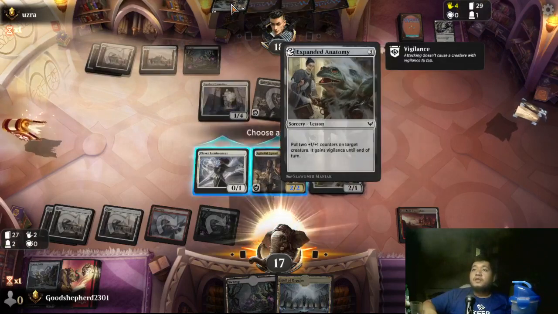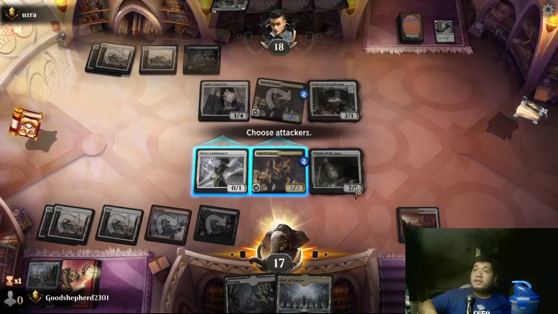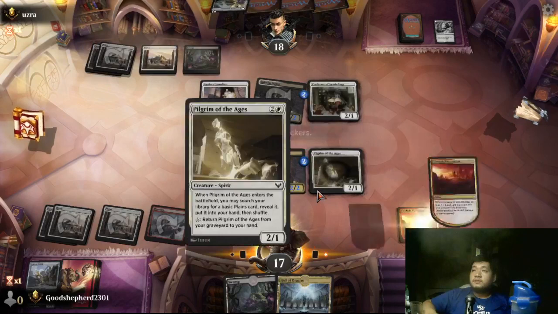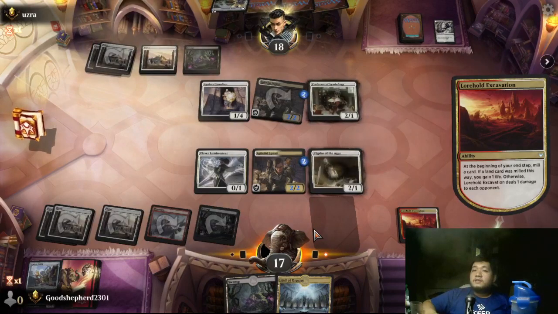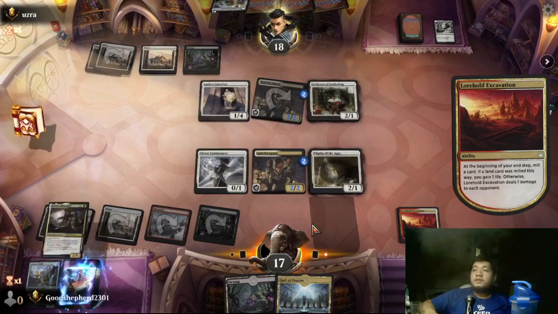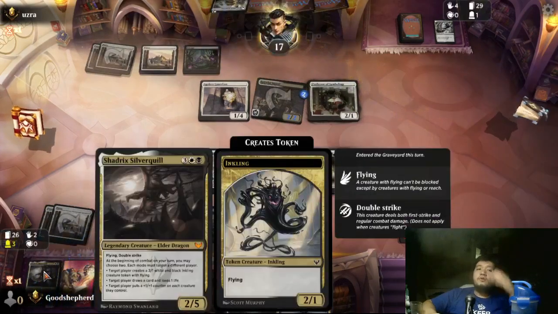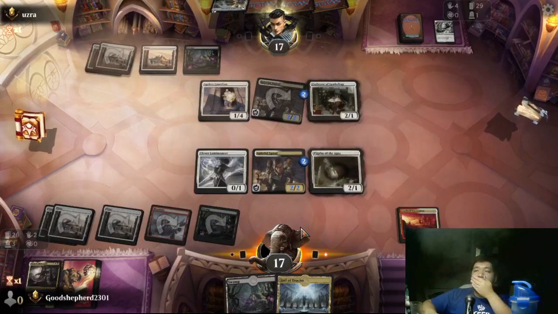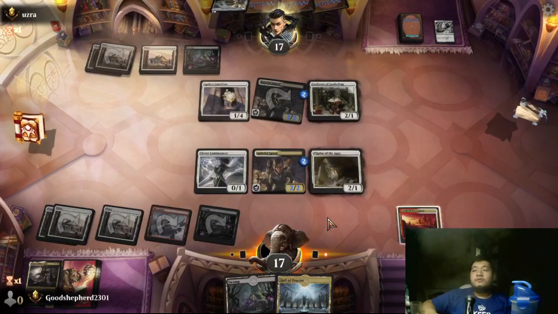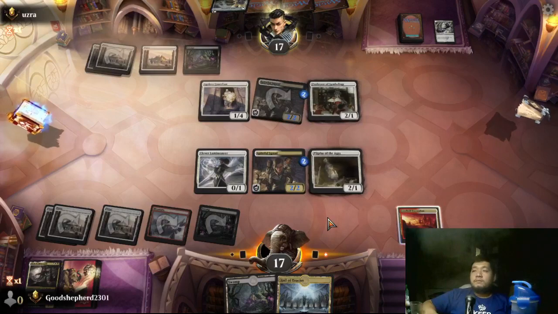Okay, so our opponent can do Expanded Anatomy. Like, Expanded Anatomy and Spiteful Squad is really bad for us. And let's see. Please be a land. Actually... Oh, does our opponent have a way to deal with this? Ooh, Shadrix, no! No! Ooh, no, no, no. Oh well.